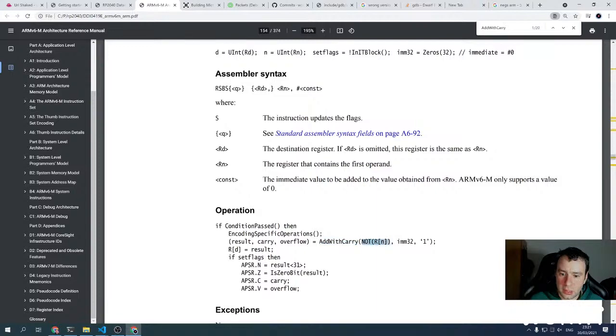Oh, wait a second. It's adding not Rn. Oh, with carry. So not Rn is all Fs, and then I'm adding 0 and 1 as the carry. So it's 0. But yeah, there is a carry here, right? Because we added all Fs plus 1. So it's zeroed, but we had carry.